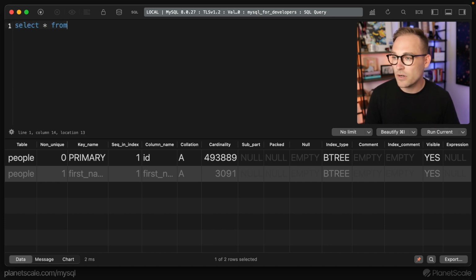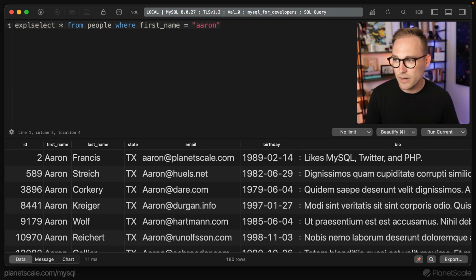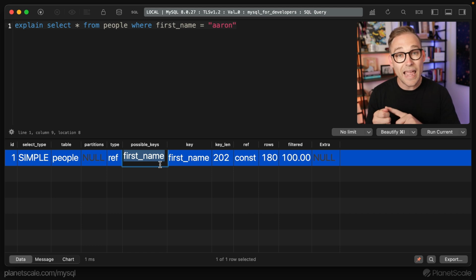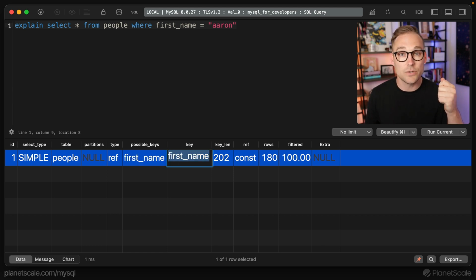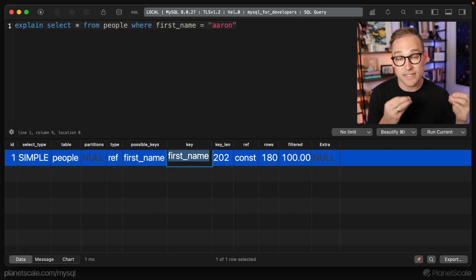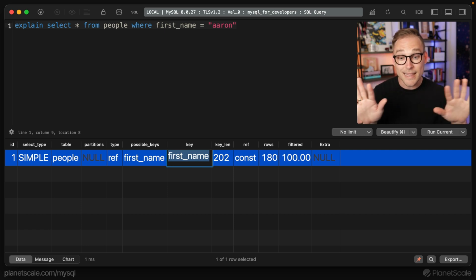If we do SELECT * FROM people WHERE first_name = 'Aaron', great, that looks good. And if we EXPLAIN that, you'll see we are using the first_name key. So this is MySQL telling us, hey, you have an index on first_name that I am going to consider. That's the possible keys. And in fact, I am actually going to use that key to satisfy this query. So instead of reading the whole table, it's going to use the index. It's going to find what we're looking for really quickly. This is good. This is what we want.